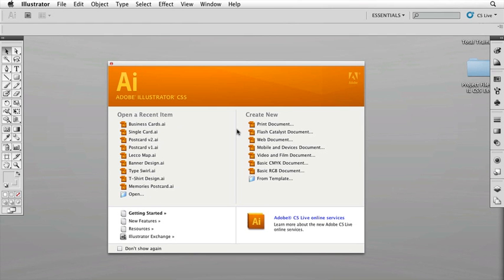On the right hand side, we have the ability to create new documents, various different types, such as for video and film or RGB, CMYK, and also select files from different templates. And down here on the lower left hand side, you've also got options for teaching you how to get started, like new features and online resources. So this is kind of a good place to start if you're brand new to Illustrator. But for the most part, what we're going to rely on are the open dialogues and potentially pulling back recent items. So let's go ahead and start out by opening up a document.